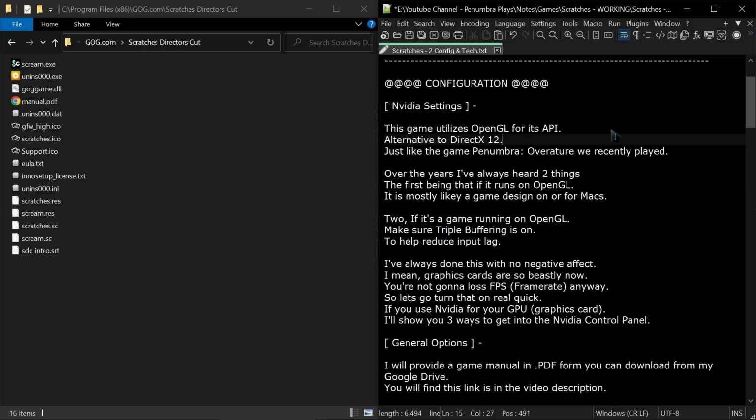So right now anyways, when you're playing a game, you're either going to be playing in OpenGL or DirectX, mostly in DirectX. Old games, though, like this one, will be in OpenGL sometimes, just like the game Penumbra Overture that we recently played, and all of its sequels, and the game Amnesia: The Dark Descent, which I'm sure plenty of you that are into horror know about. That game runs on OpenGL.